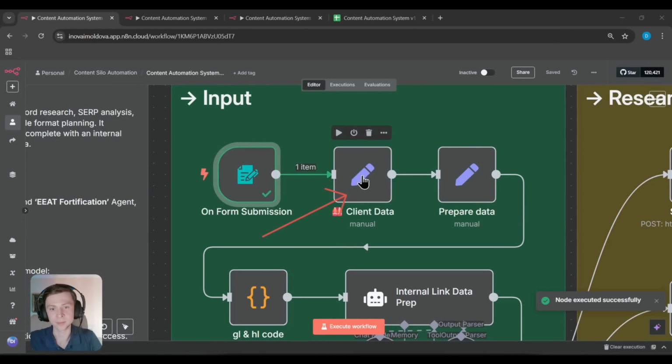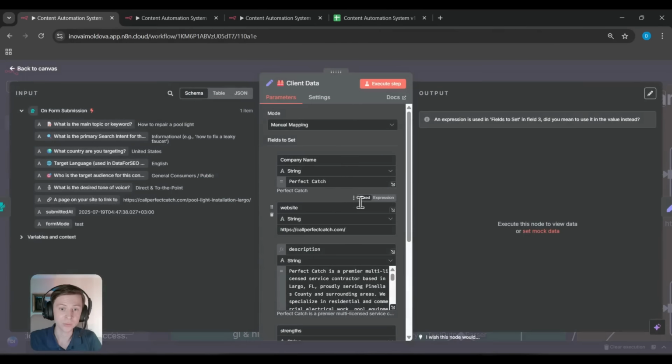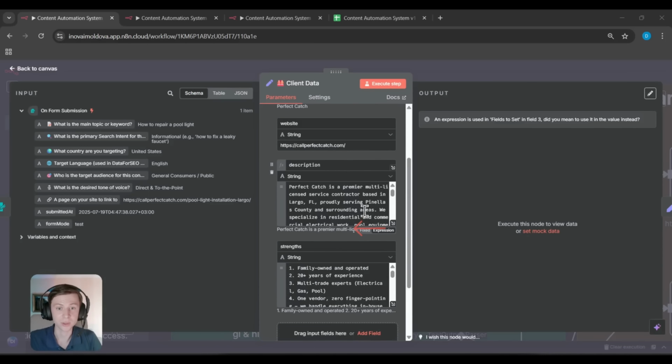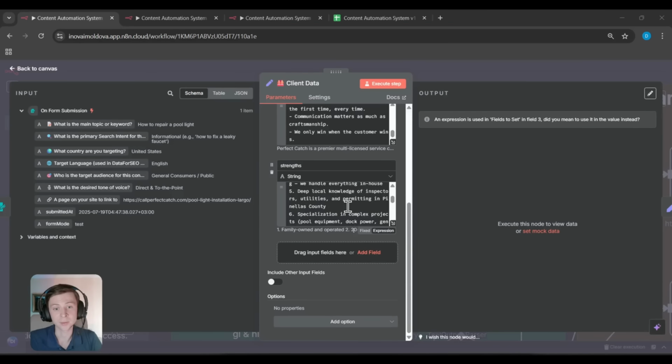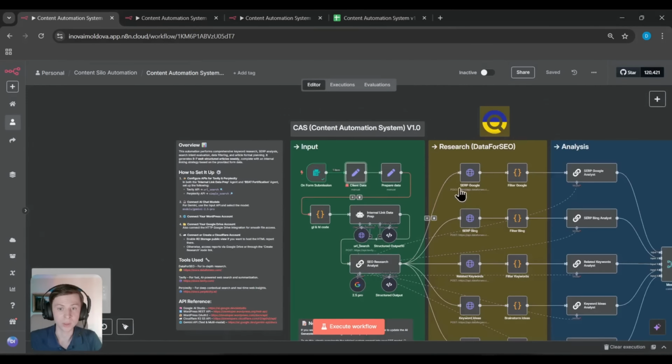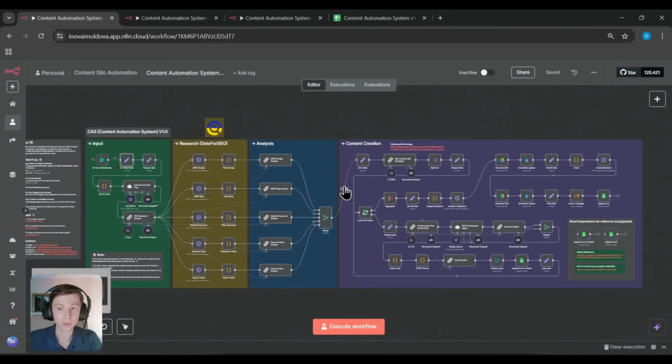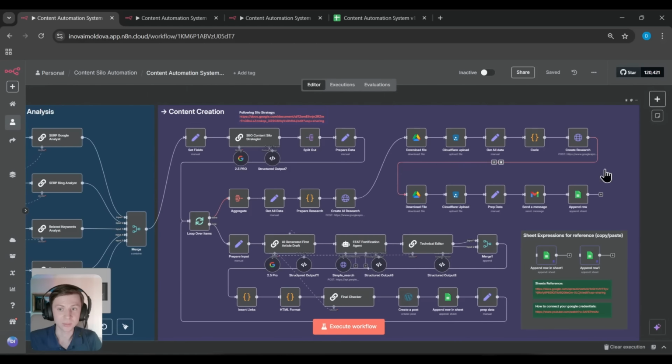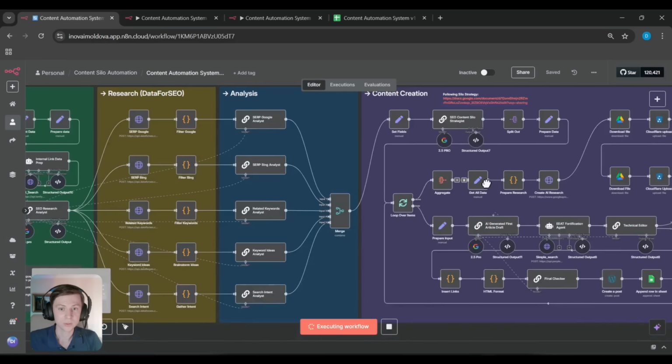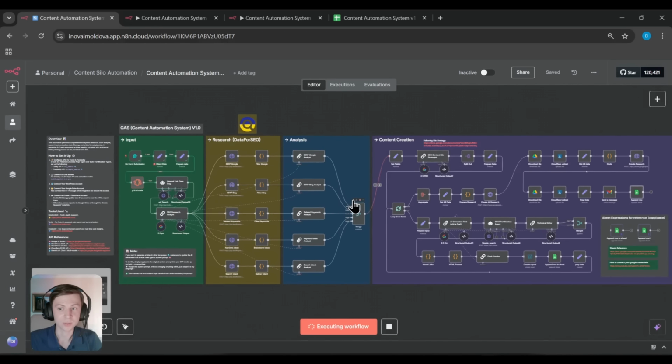Next node, we have client data. Here it's very important for you to put the client or data about the company. Here we have the company name, which in this case scenario is Perfect Catch. We have the website, which is called perfectcatch.com. We have a general description about the company, and we also have their strengths, which is the EEAT. So certifications, experience, and all relevant data, so we can scale that rank 1, right? So I'm going to press on play right here. So we're going to see this workflow in action.